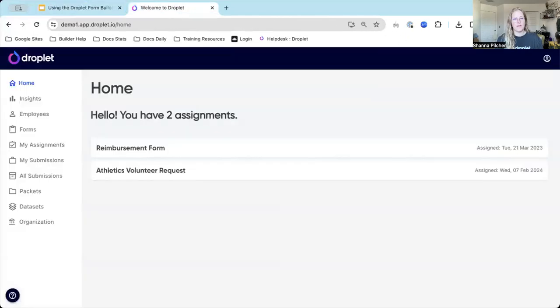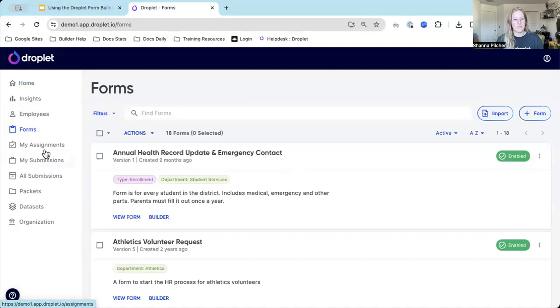Okay, so once you have logged into Droplet, you may see a home page similar to this. Maybe it says you have no assignments because you haven't had any forms completed yet. What we want to do here is navigate to this forms page. And if any of you are not seeing a forms page with options like import or this plus form, create form button, we may need to update your permissions so that you have access to Builder or to this forms page in general.